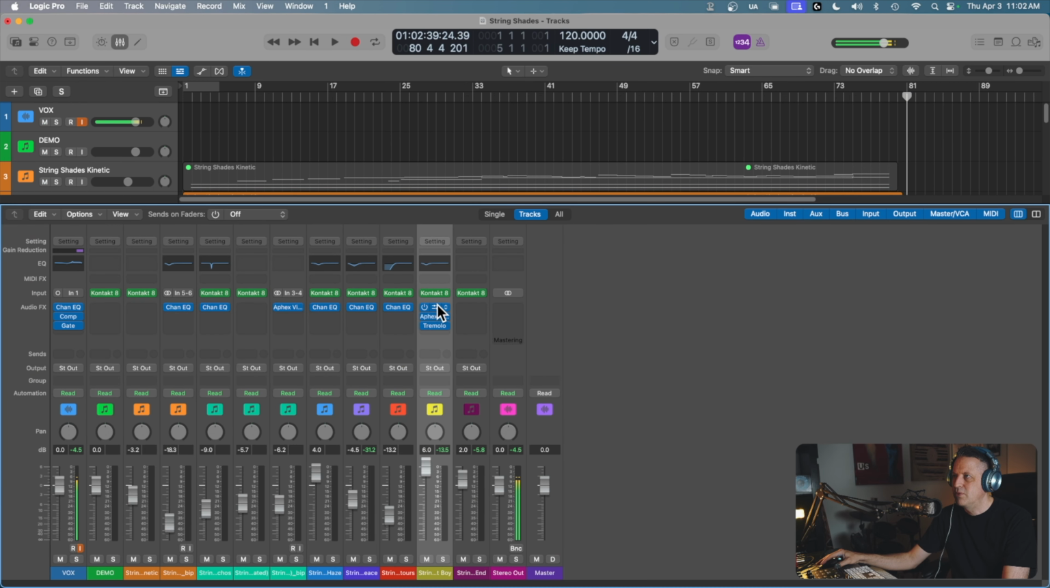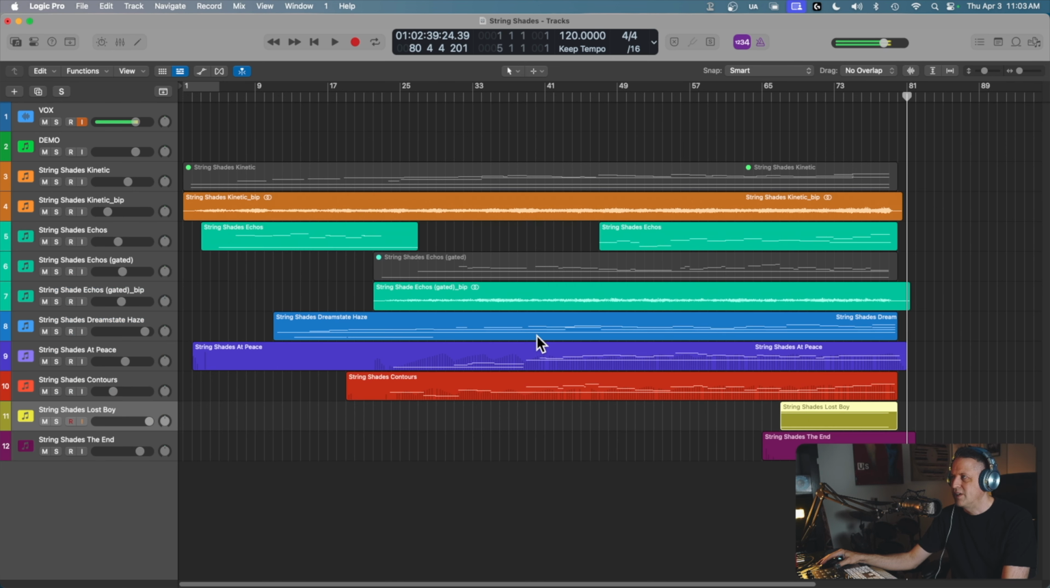With that Lost Boy, I add a little bit of saturation, a little EQ scoop, and just a tremolo, just so that it bounces around between left and right. It's practically buried in the mix. You'll hear it less, but you'll feel it more.